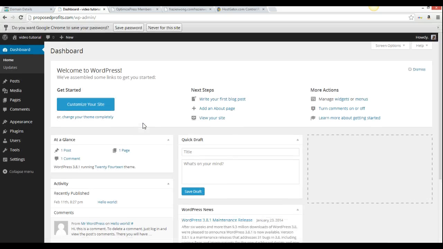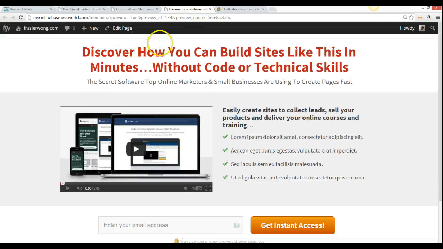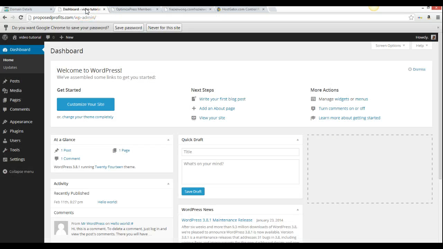Alright, so this is the back office of WordPress. And again, it is a plugin, so it's basically a software that we're adding to WordPress in order for us to create the capture page, in order for it to look like this right here. And we're going to have to pick up that software from OptimizePress. You can go ahead and click the link for OptimizePress. It should be right below this video.